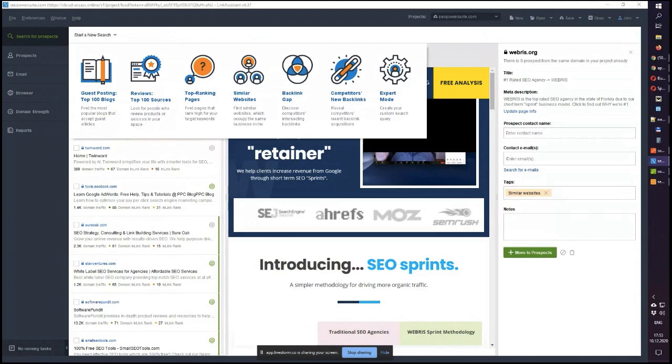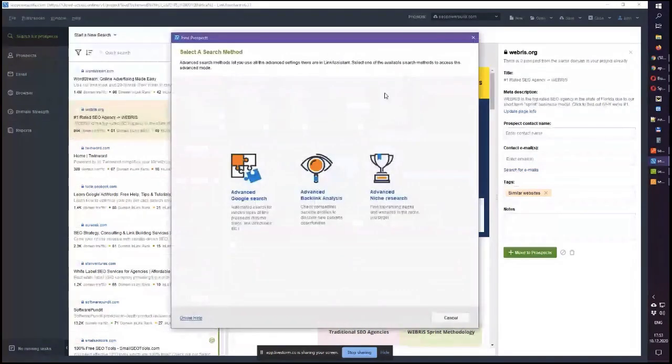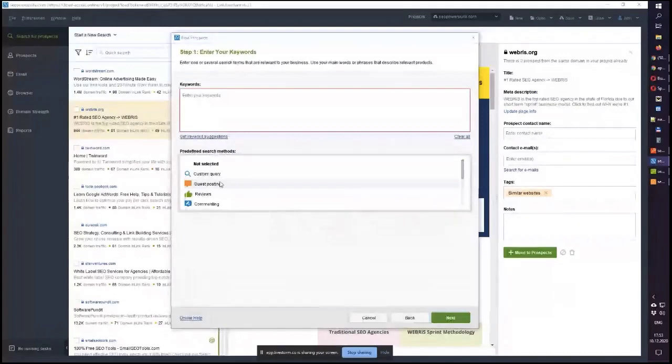If I look for blogs in my local language, Dutch, I get strange results, more like link directories than blogs. Well, actually, when searching for guest posting blogs or reviews, or any other method that you may select under the expert mode, there is a set of predefined Google search operators that LinkAssistant uses to find your relevant results.